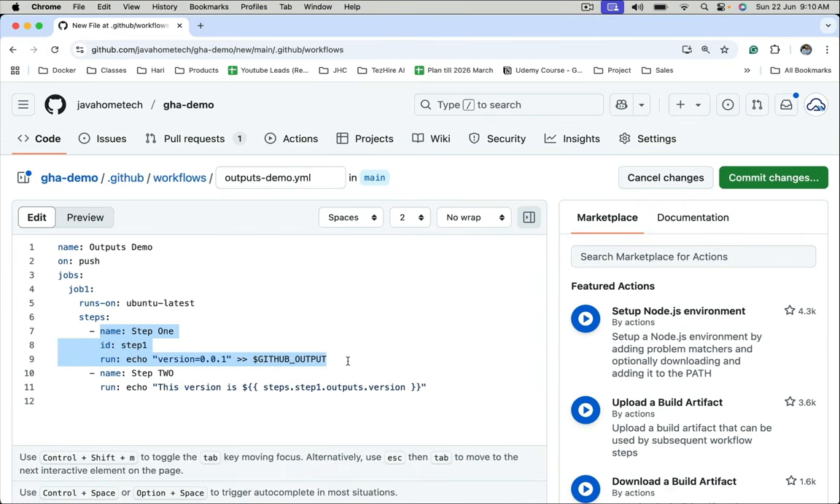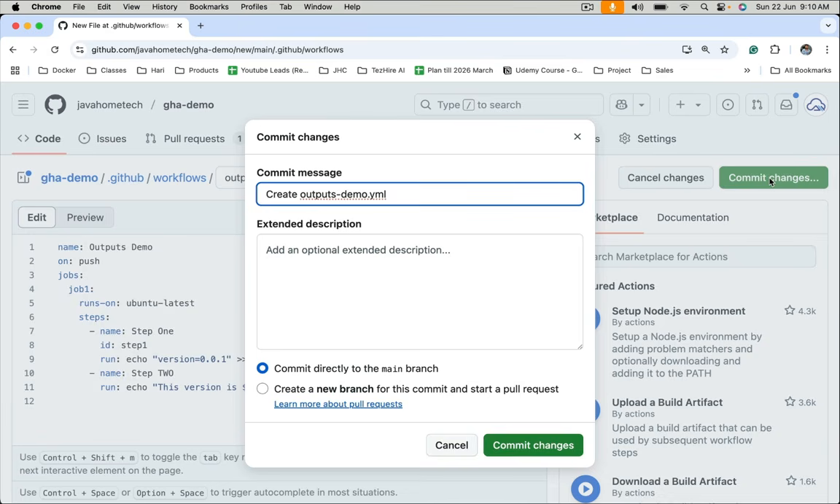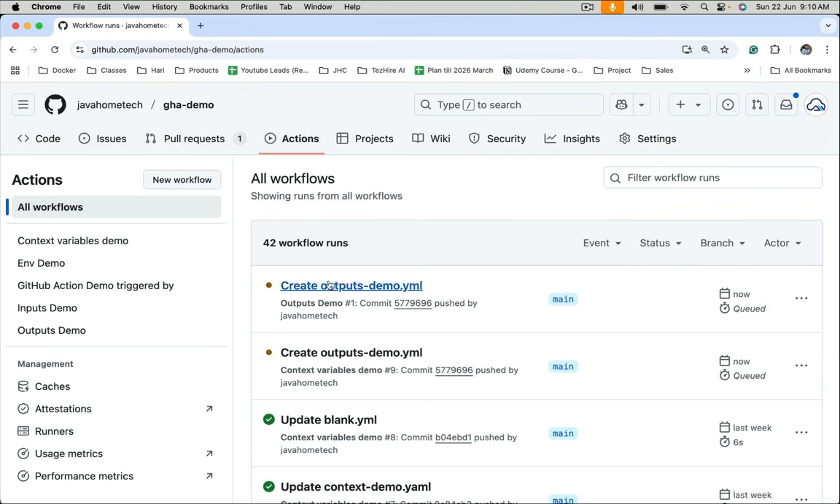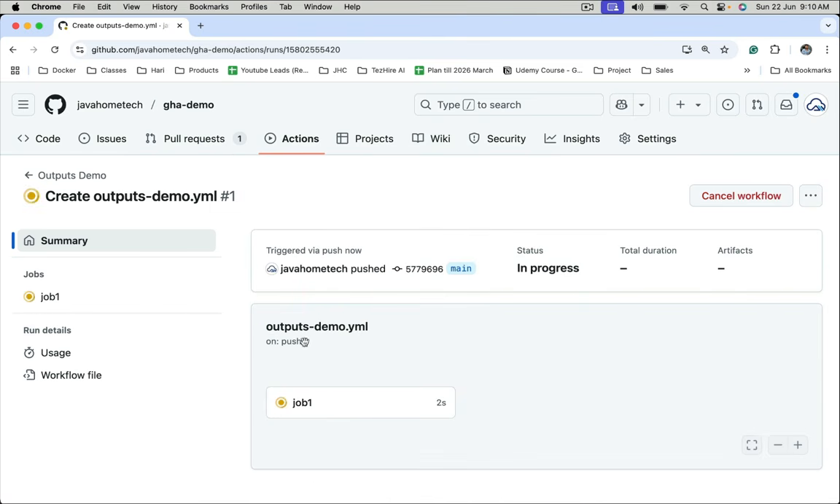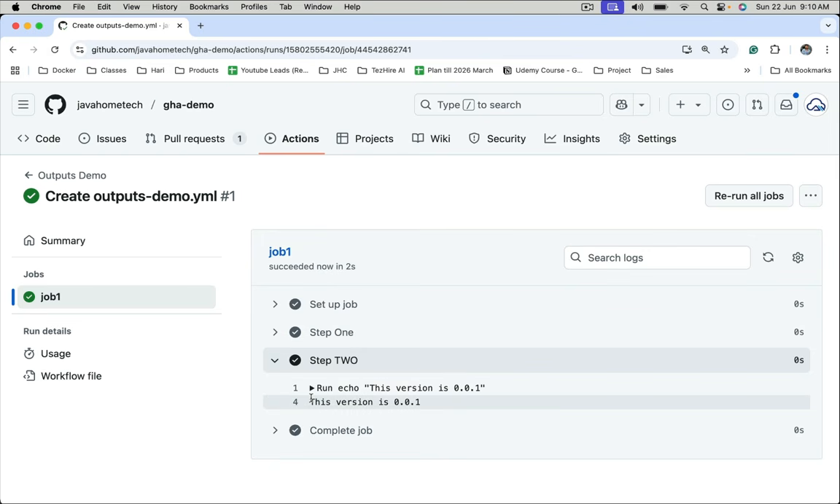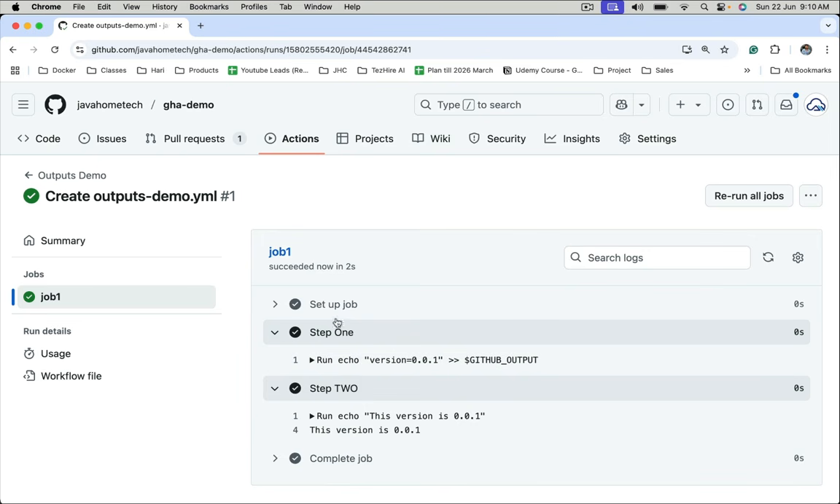That's all. Step 1, we are creating an output. Step 2, we are using it. So this is first use case of outputs. We are sharing data between steps. Let's commit this. Go to actions. Open this action. Now it is outputs demo. Open the job. I want to see step 2. We are able to access version which is created as an output in step 1.